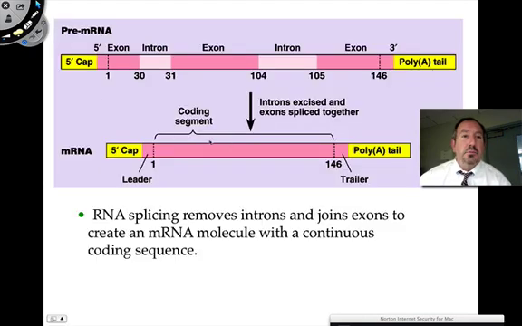I like this diagram right here because it shows what's going on. So here's after transcription is complete, the 5' cap is placed onto it, the poly A tail is placed onto it, and so now what we have to do is simply remove these introns. And when we splice those out, then we'll have just the coding region, or just the exons, or the areas that are essential to be expressed into a protein.